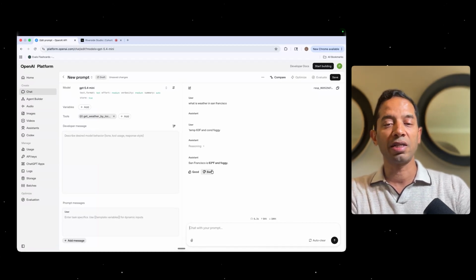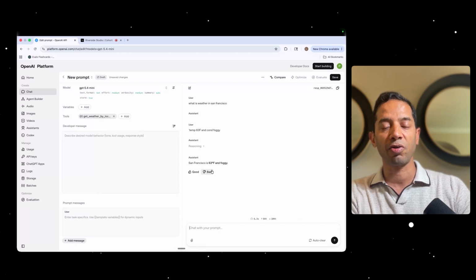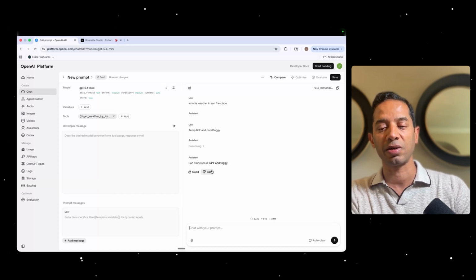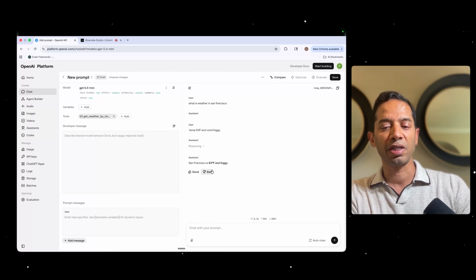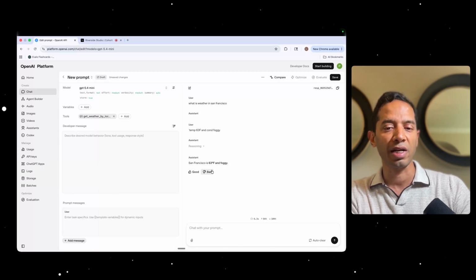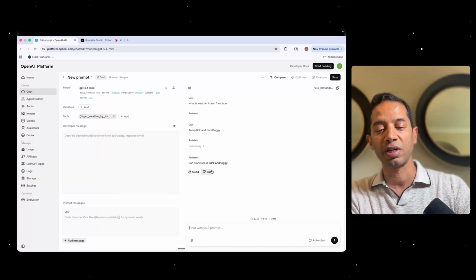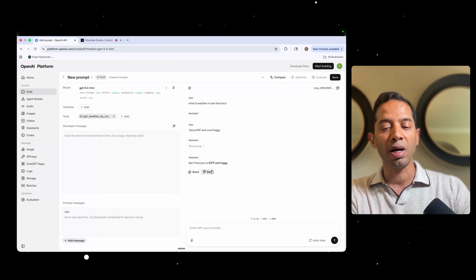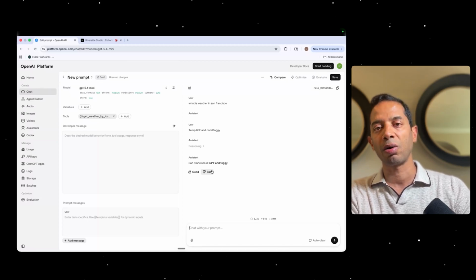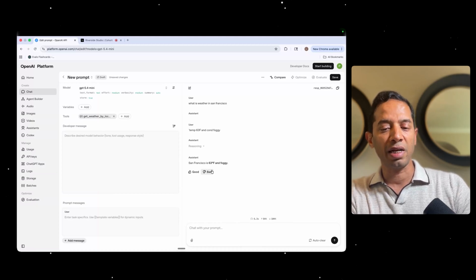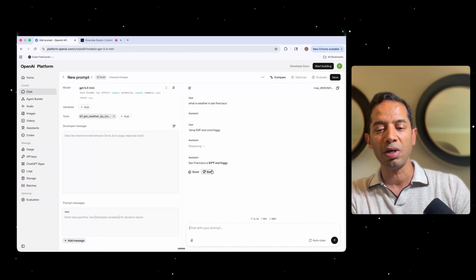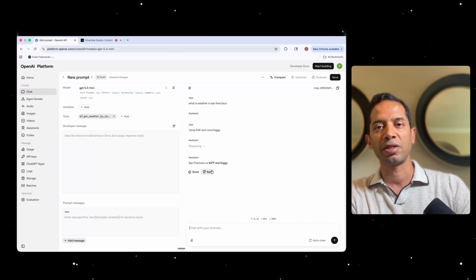When the model decides a tool is needed, its output is a structured tool call. The function name plus arguments as JSON. It does not run anything. Your application code executes the function, then you pass the results back into the conversation and the model uses it to finish the answer. As you can see here, San Francisco is 63 degrees Fahrenheit and foggy. The model can get the arguments wrong or call the wrong tool. Your code validates and handles errors. The intelligence is in deciding to call and with what, not in the execution.